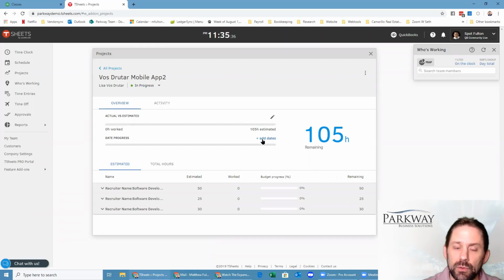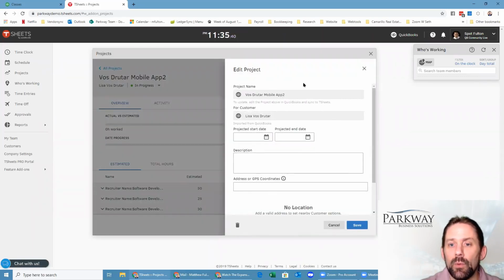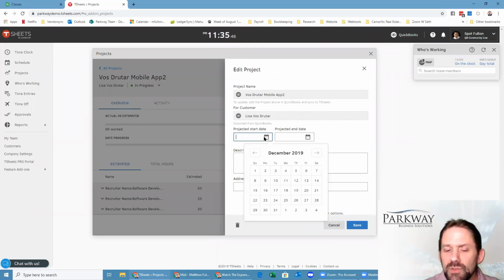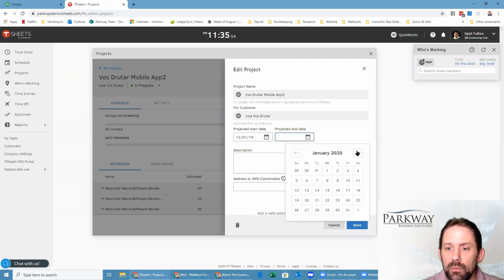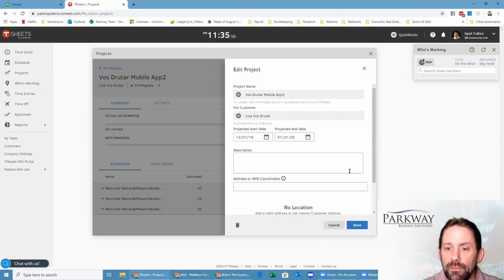The other thing you can do is a date progress also. So if we go add dates, we can have our project name, our customer shows up here. All that stuff would be modified in QuickBooks if you need to change anything. But let's do a start date, and let's pretend we started this on December 1st, and we're going to say the project end date is going to be January 31st.